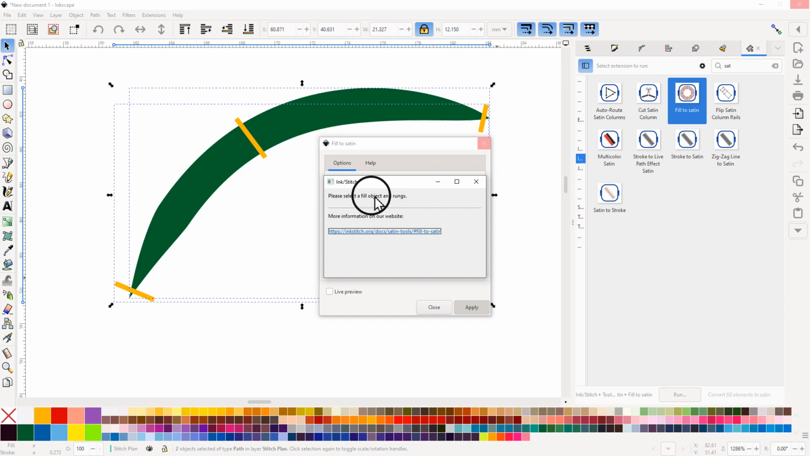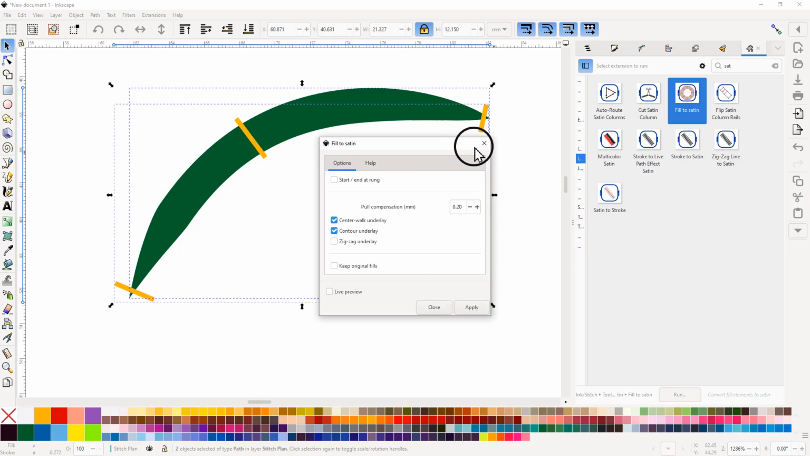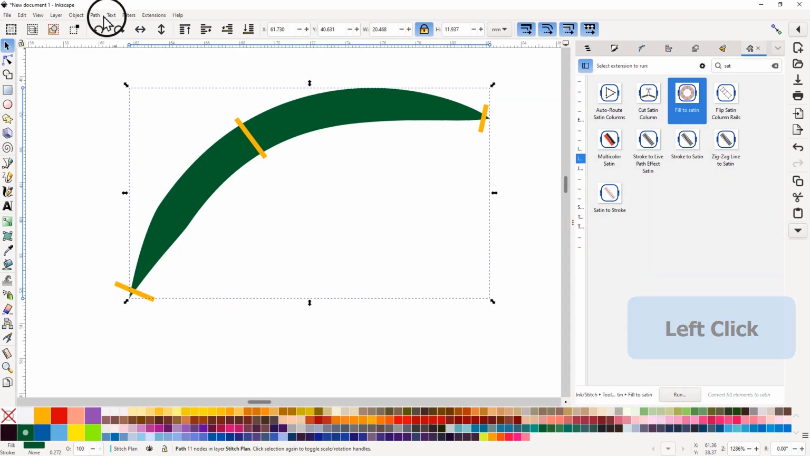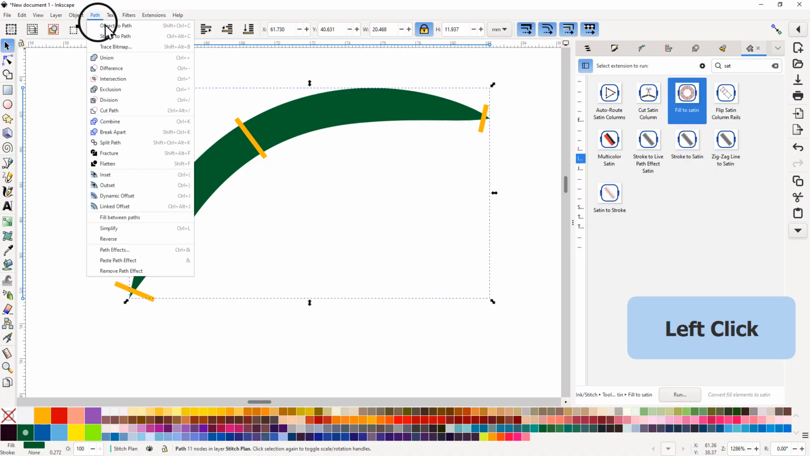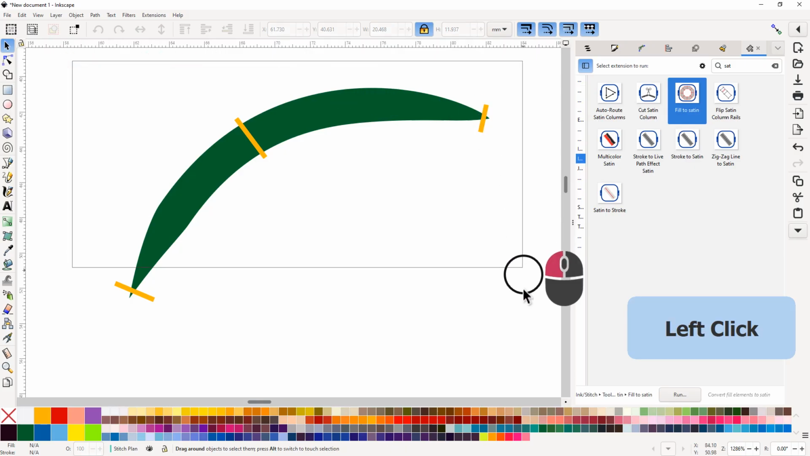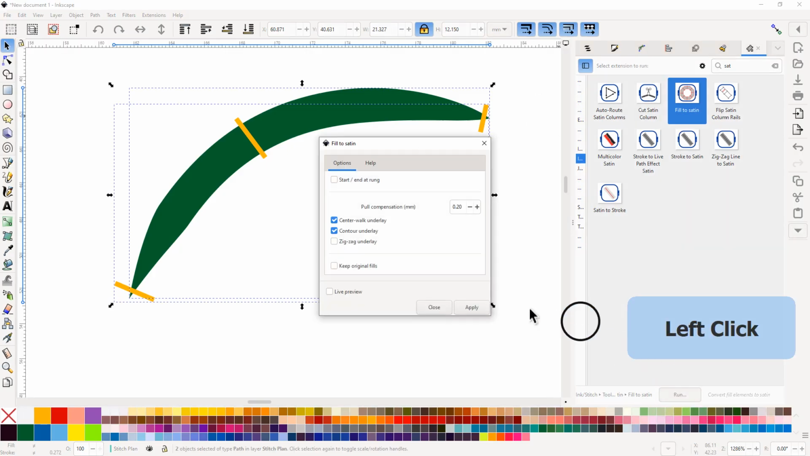Okay, please select the fill object and rungs. Okay, then we'll go and close this one, and we close that one. For some reason something is not cooperating, so we may have to go here, path, object to path once more, making sure that that got converted to a path, and we'll try it again. And we go apply.